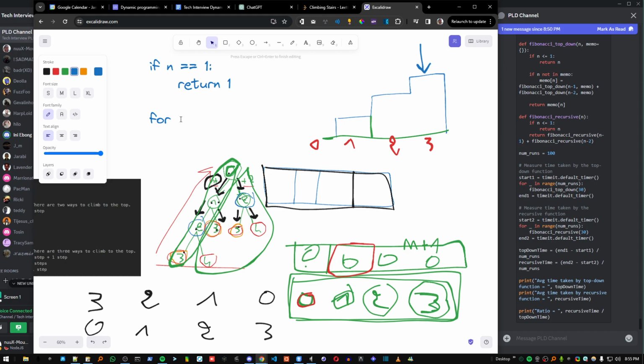We are going to loop in range N. We can start from 2 to N. If we start from 2 to N, that means we must have appended 1.